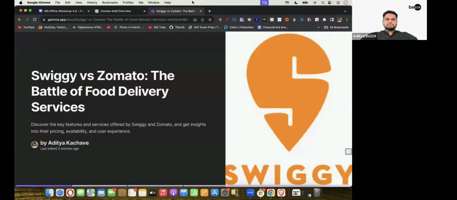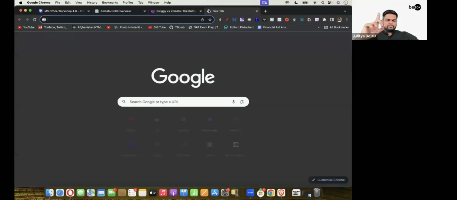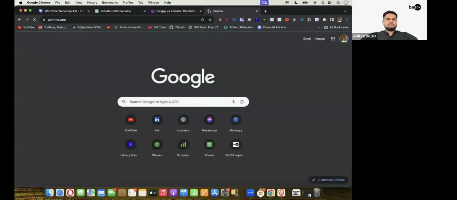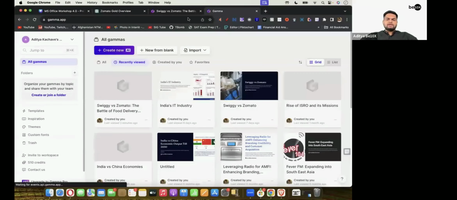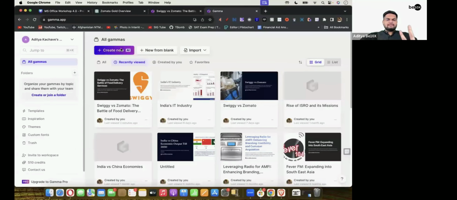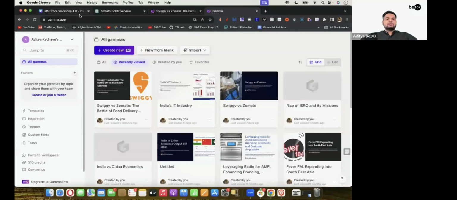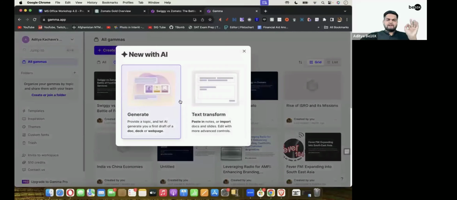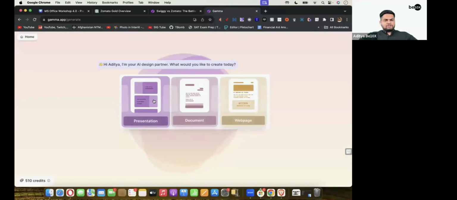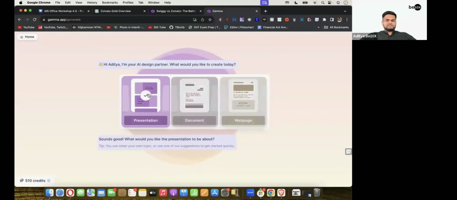So what do you have to do? Step number 1 is go to the Gamma tab. Step number 2, you need to click on create new with AI. I went to the Gamma tab. After that, I clicked on create new with AI. And after that, I'm going to click on generate. It will give me 3 options. If I want to generate a presentation, a document, or a web page, I'll be selecting presentation.